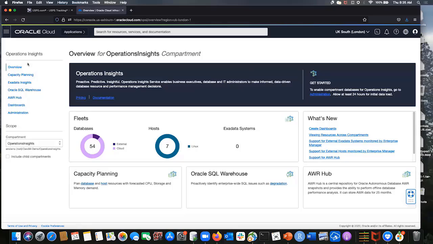On the left here is sort of the menu, and importantly, the scope filter. Scope defines basically what you're going to look at, what you're going to analyze in a given session of Operations Insights. So when you change the scope, you're changing the entire scope of the analysis in terms of which entities you're actually looking at.